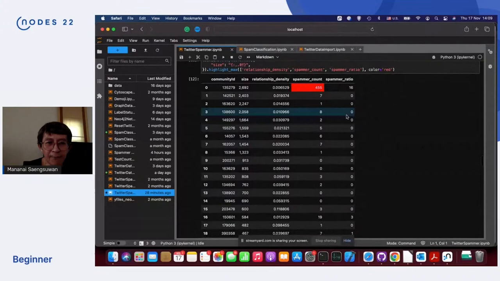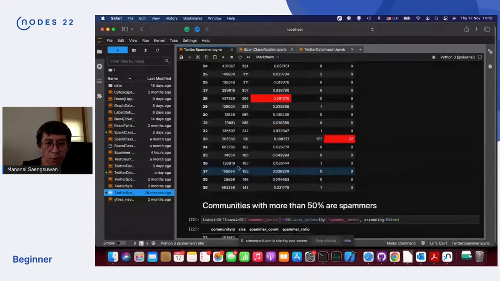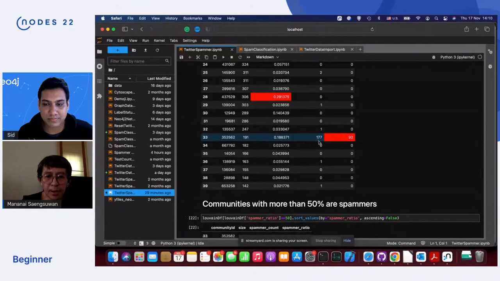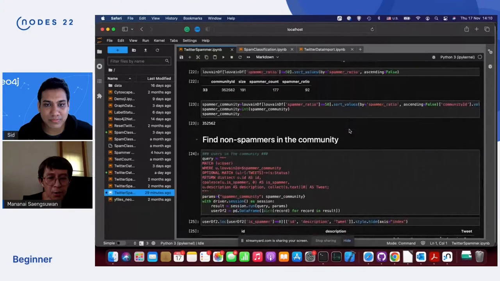So here we have a lot of communities. The first one is like 2,700 people in the group, and we have almost 500 spammers in the group. But this is only about 16%. The most important one is this one. The group size is 300. The group size is almost 200. But we have like 177 spammers in this group, 92%. So almost all spammers are in this group. We have some Cypher queries in order to check who are not spammers in the group and release that here.